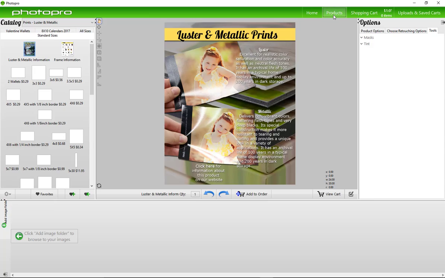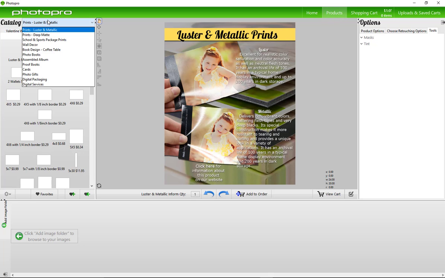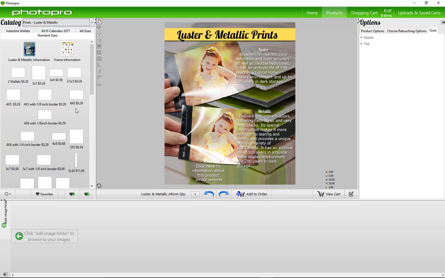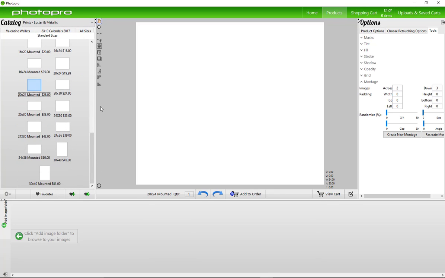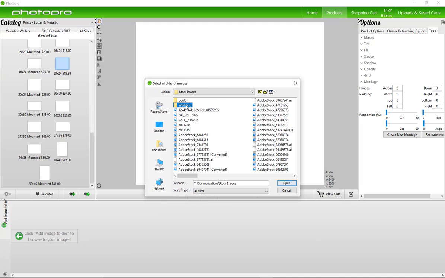Open up your ROES Pro app, log in, and search for the product and size you want to design. For this demonstration, I will choose a 20 by 24. Add your image folder to the bottom.